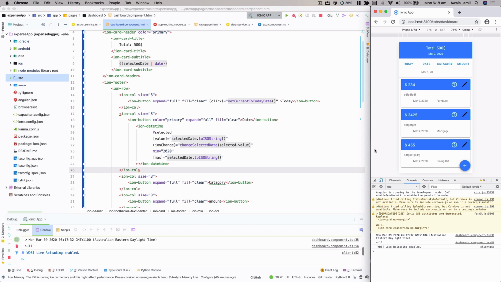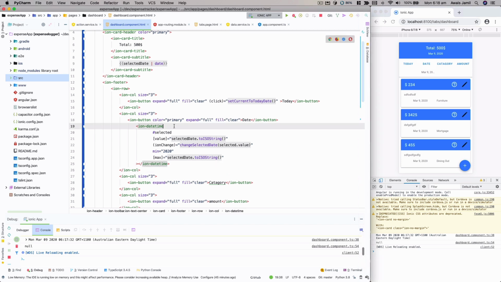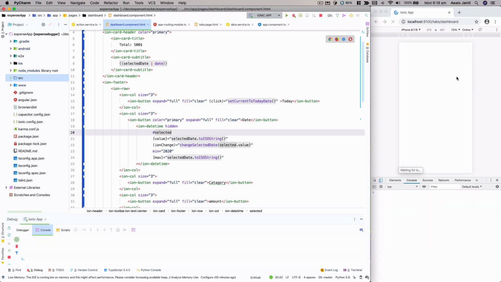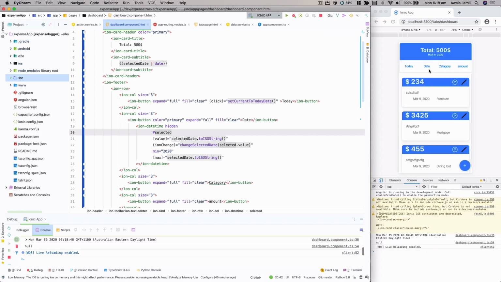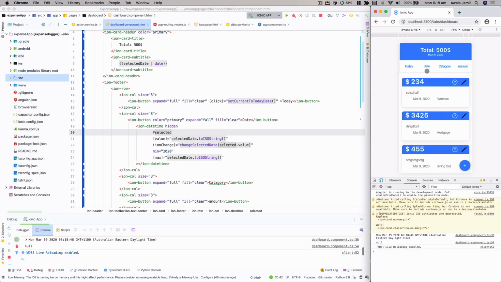Okay, that should be fine, and if I click on this button, it brings up this. So what we need to do is hide this date picker and just leave the date, and once I click on the date, it should bring up the date picker. So to do that, we can use this hidden attribute for the date picker, and that would fix this problem so we don't see that date anymore.